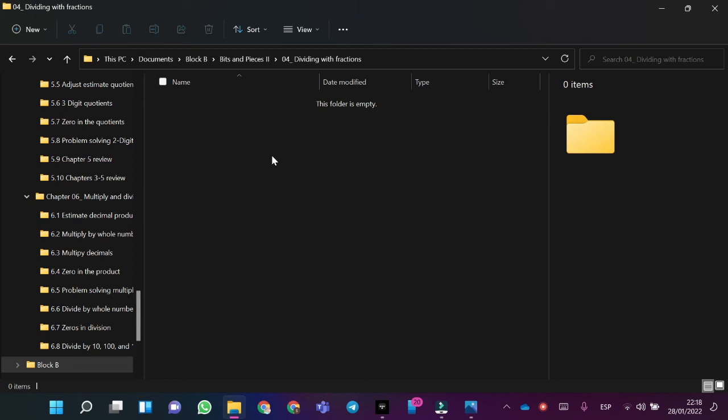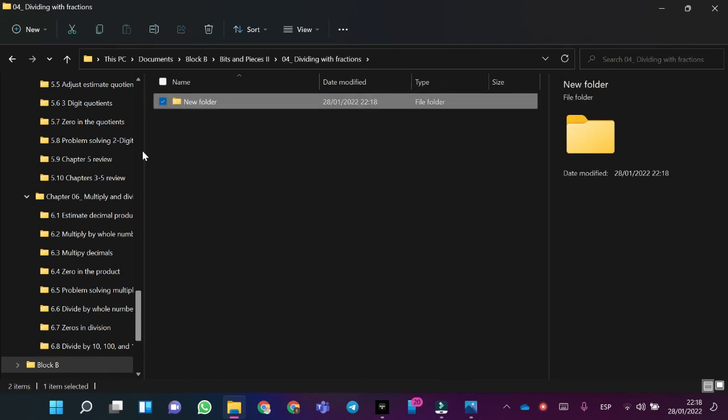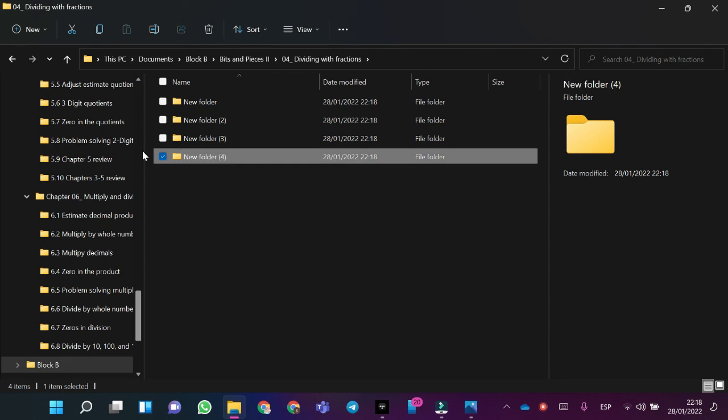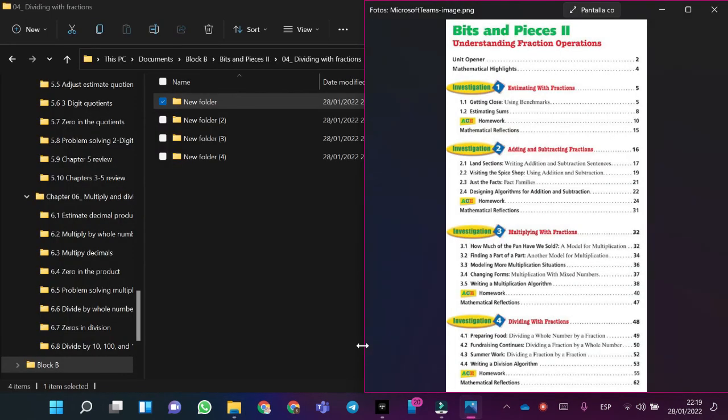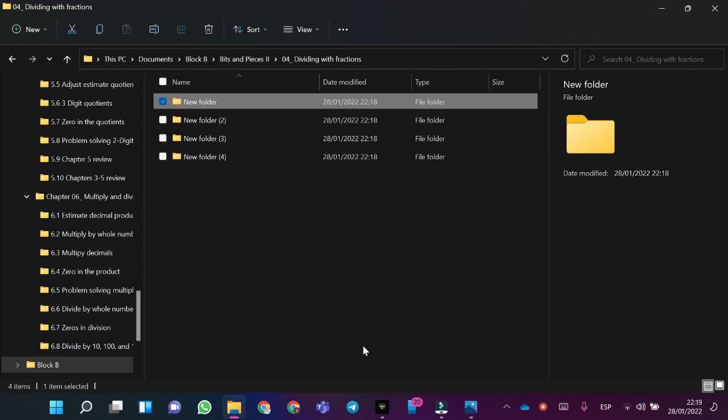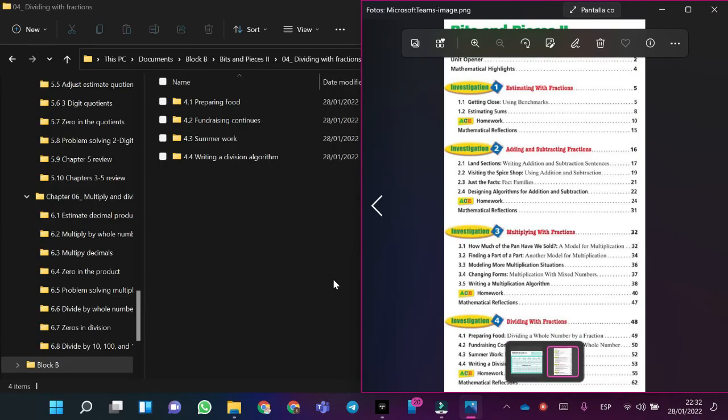In this one, there are four. Control Shift N. Let's name it. Okay. Alt-Tab. 4.1, Preparing food. Okay. Press F2. 4, Preparing food. Okay. Now, back to the others. We have finished this section. We move on to the next one.